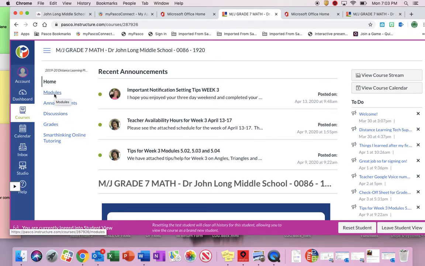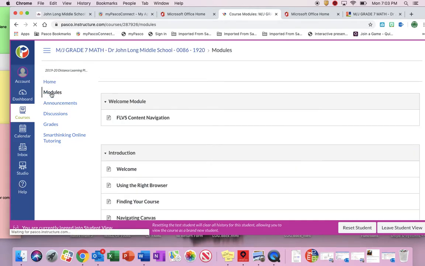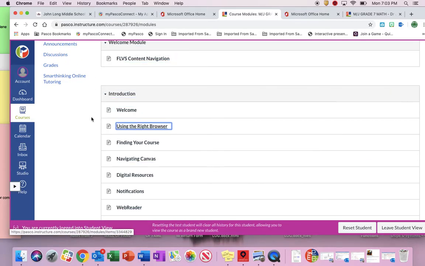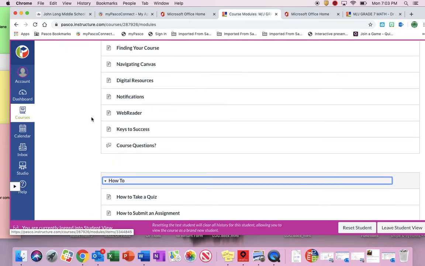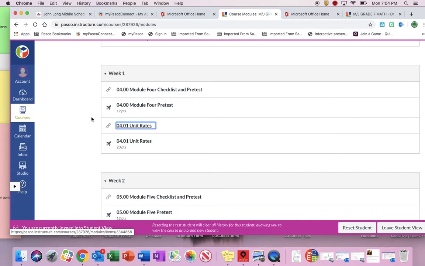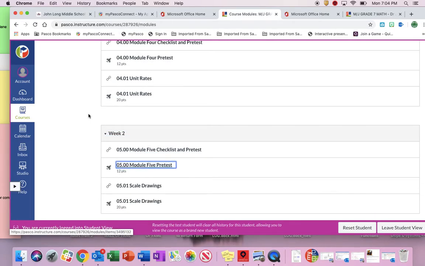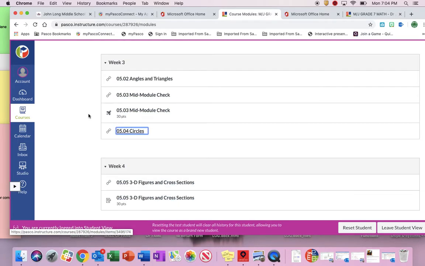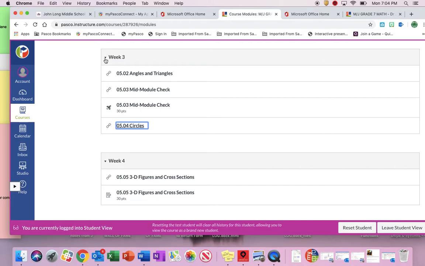Okay, so over here you have a button called modules, which I'm going to click. You can always go back and review the welcome module and the introduction. And of course, you can always go back to specific how-tos on how to take a quiz. They're there for you. Week 1, we're done. Week 2, we did scale drawings. And so we are on week 3. If you want, you can close these up with this triangle or you can leave it down like it is.